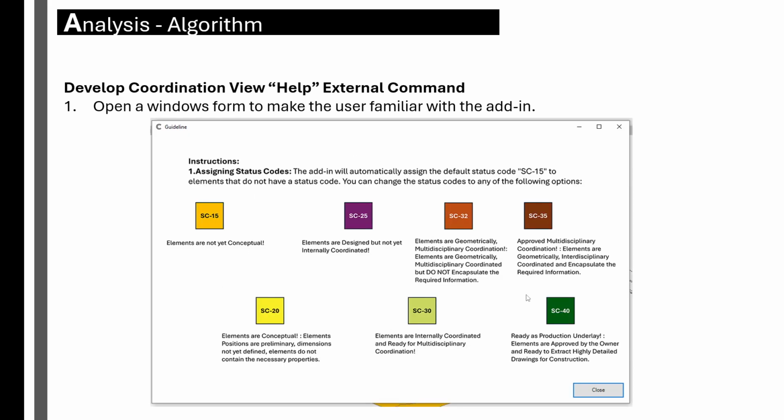the registered status codes that are already in the program are presented to the user, to type it exactly the way he wants to type it in the status code parameter. Each one of them represents some phase of the coordination. Those three are the main three: the SC20, the 30, the 40. These are the main ones, but those are more derived from those three.